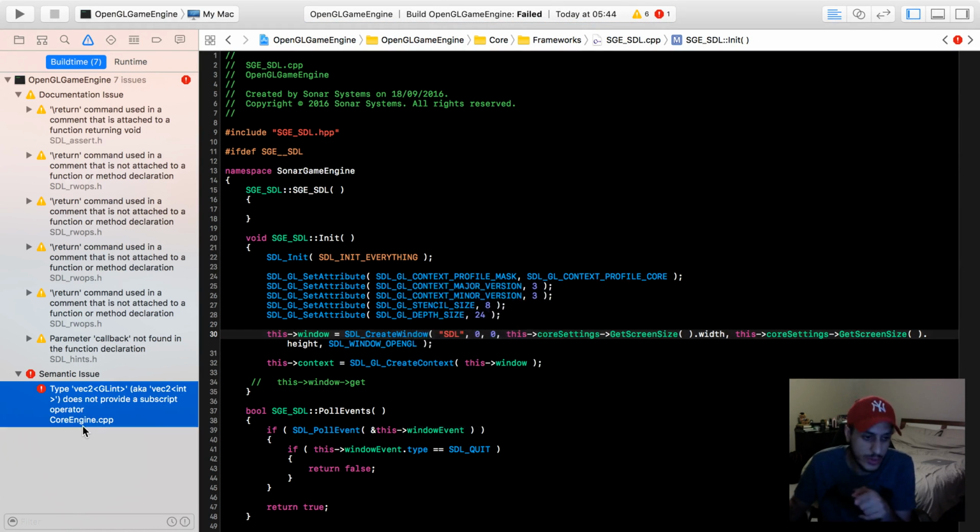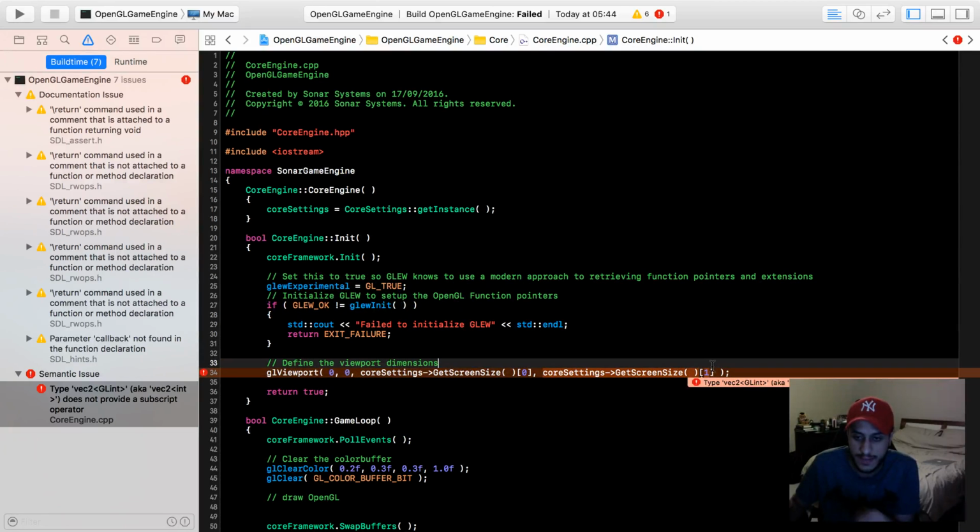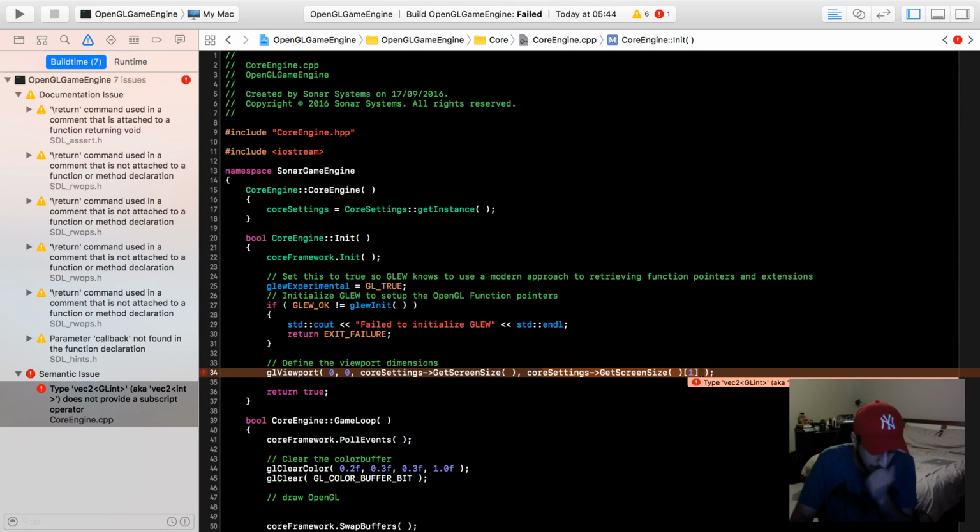It's just the same issue as this. I just need to update it here. Dot width, dot height.